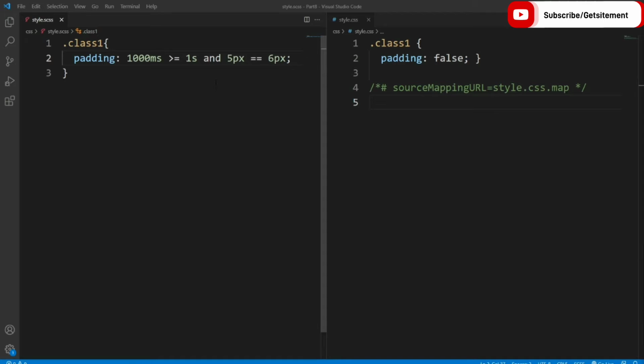But what if I use the OR operator? So now I'm going to use the OR operator. If I save this file, it's going to return true. Because as you know, if one of the conditions is true, then it's going to return true. And if both the conditions fail, let me show you. I'm going to change it to 2 seconds and then save this file. As you can see, it returns false. And if both the conditions are true in the OR operator, in that case, 1 second and 5 pixel, and then save this file, as you can see, it returns true.